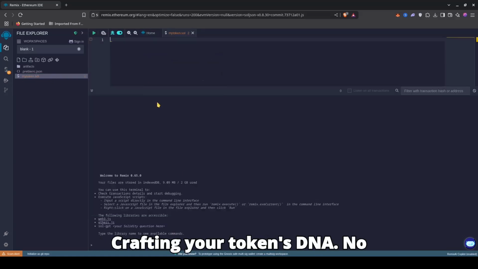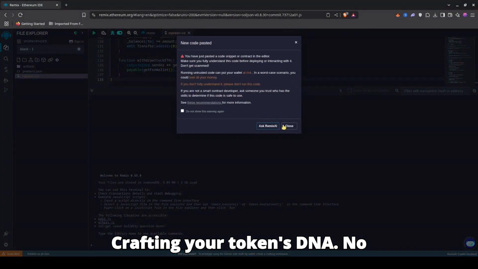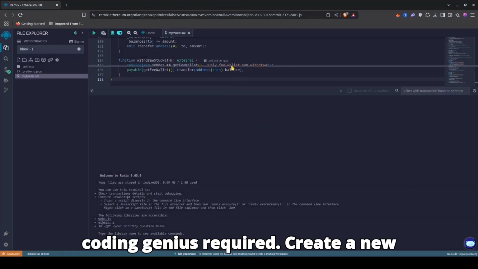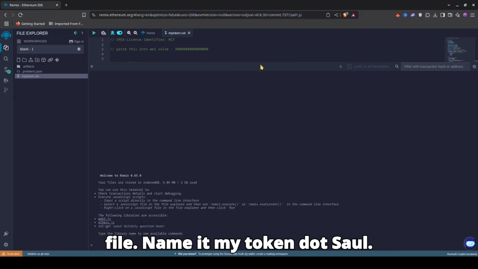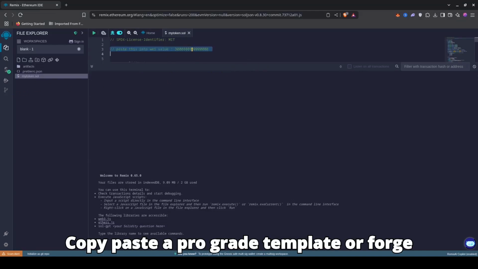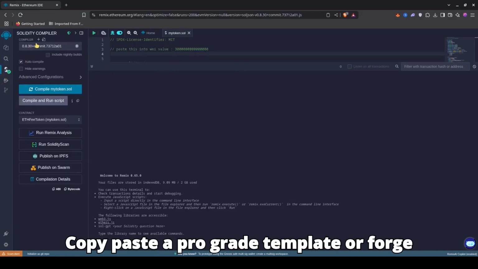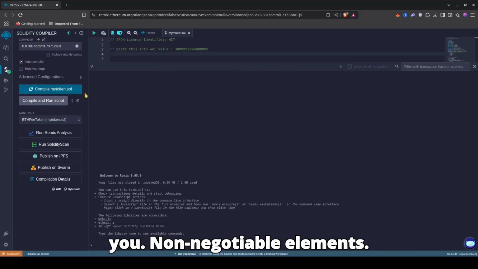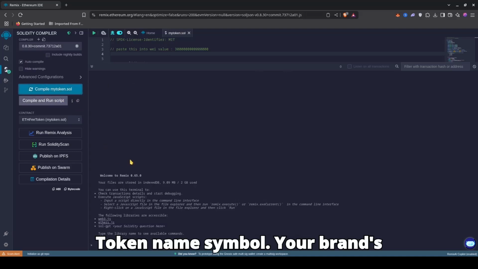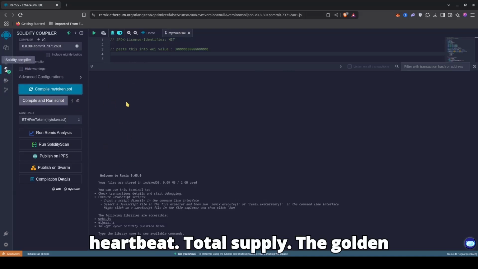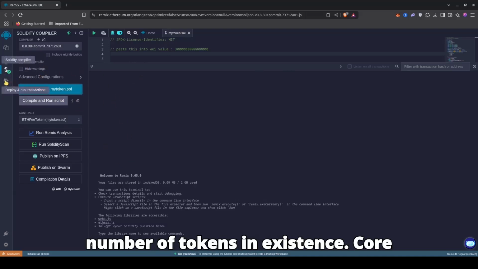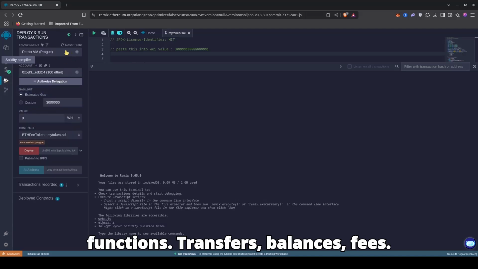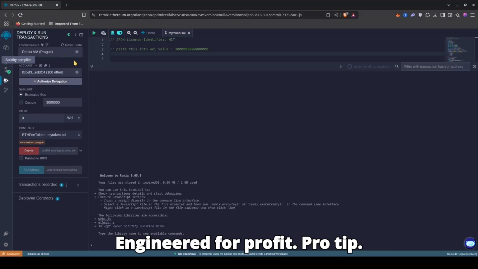Step 2. Crafting your token's DNA. No coding genius required. Create a new file. Name it mytoken.sol. Copy-paste a pro-grade template, or forge it from scratch. We decode every line for you. Non-negotiable elements: token name and symbol, your brand's heartbeat. Total supply, the golden number of tokens in existence. Core functions: transfers, balances, fees, engineered for profit.